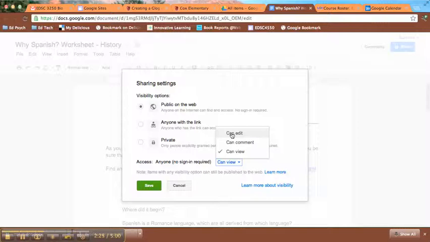I mean, really, it's basically making a wiki. You're saying, okay, here's a page I created. Anybody who finds it, go ahead and make changes to it, is what you're doing. So that's kind of an interesting option, but not necessarily one that I use. All right, so I'm just gonna say anybody on the web can view it and click save.